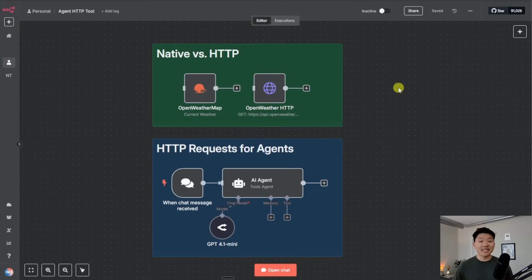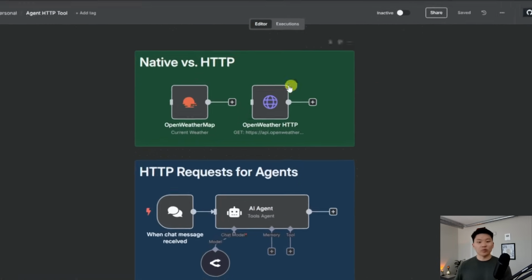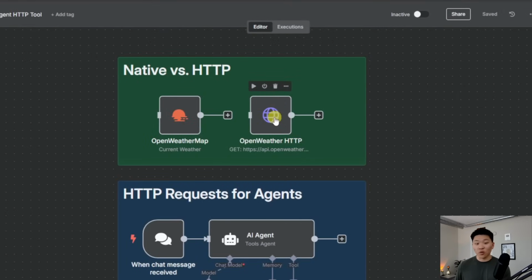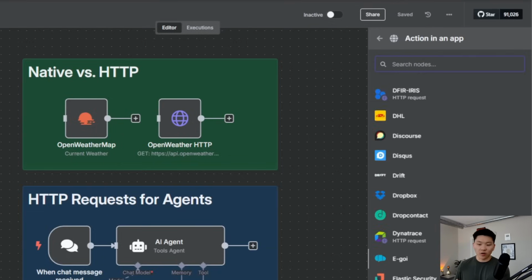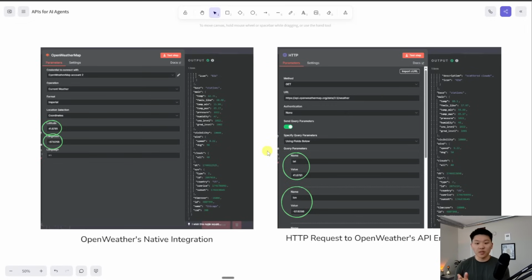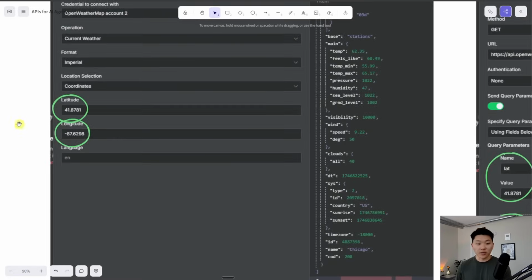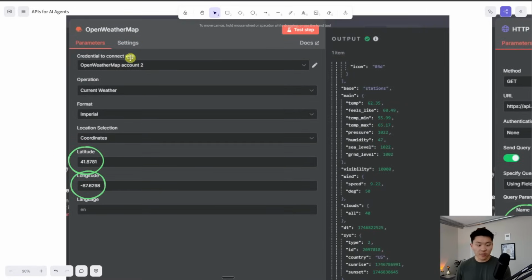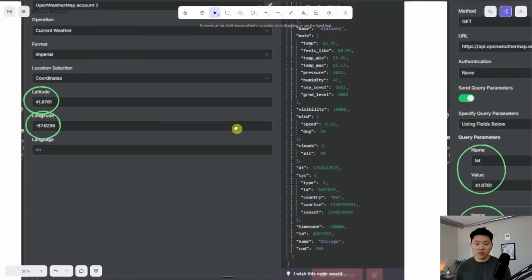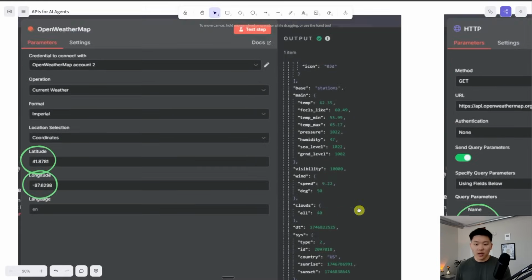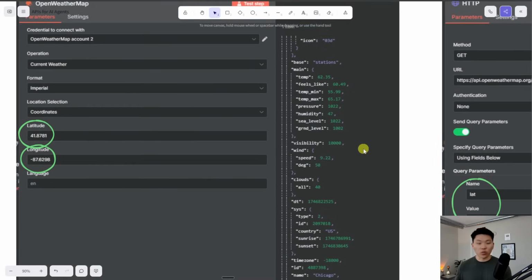Once you realize that, it really clears everything up, because the only time you actually need to use an HTTP request is if the service you want to use is not listed in the native integrations. Let me show you what I mean. Like I said, on the left, we have Open Weather Map's native integration. Here I'm using Open Weather Map, and I put in the latitude and the longitude of the city I'm looking for. As you can see over here, what we get back is Chicago, as well as a bunch of information about the current weather in Chicago.